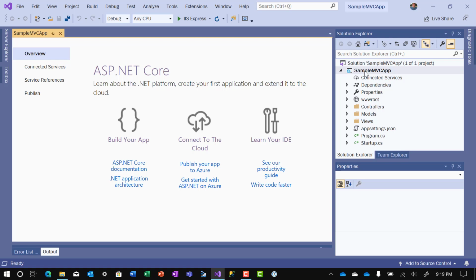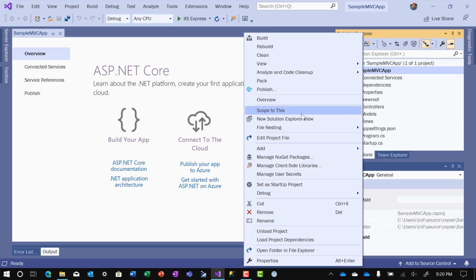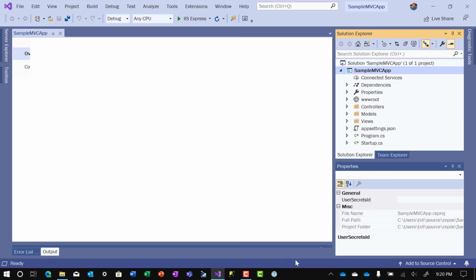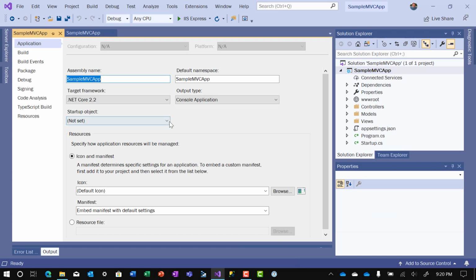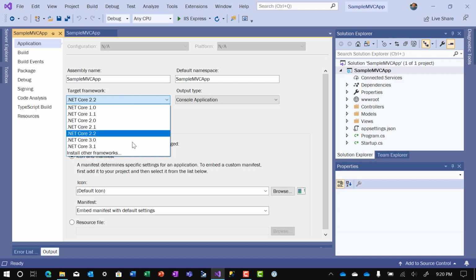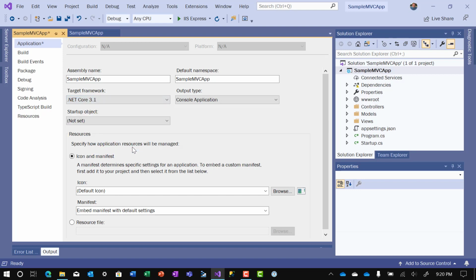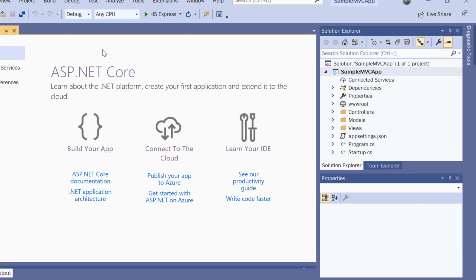First thing we want to do, we want to right click on the project file. We want to click on properties for the project file and change the target framework from .NET Core 2.2 to .NET Core 3.1. Let's save that to make sure all the changes to the project file happen.